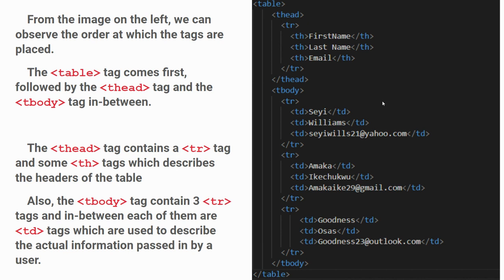Likewise, the second will go under the last name, which is Williams, and the third, which is sheyiwills21@yahoo.com, would go under the email section. So that means vertically, you're going to have the first name, last name, and email as the header tags first. Underneath that, you then have the actual content, which would be Sheyi under the first name, Williams under the last name, then sheyiwills@yahoo.com under the email section.